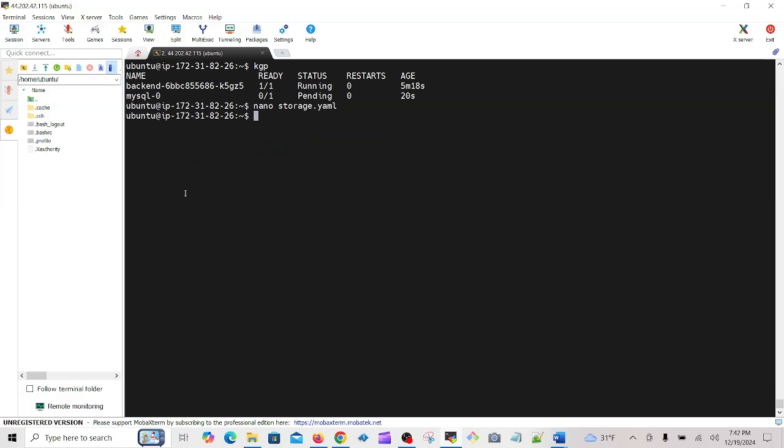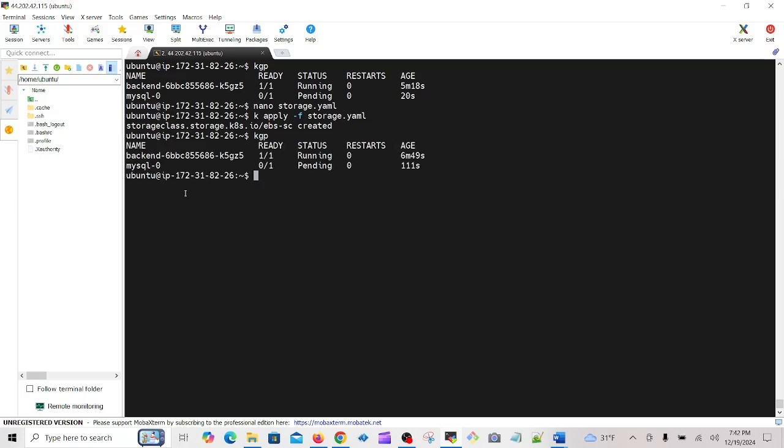Now I have to activate it, right? Apply. I have created it but not applied it yet. kubectl apply -f storage.yaml. It should be applied. It's applied. See, kgp should still be pending because I have to delete this one first.